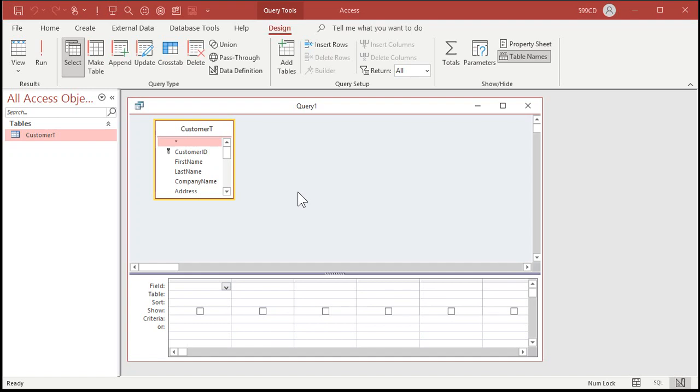Now, I will tell you that this is not intuitive. This is one of the stranger things you're going to see in Access. This interface can be confusing, so it'll take a little while to get to know how it works. But it's not that bad once you get used to it.